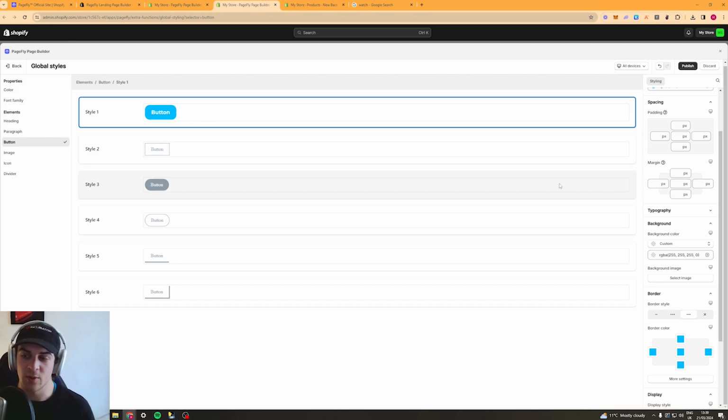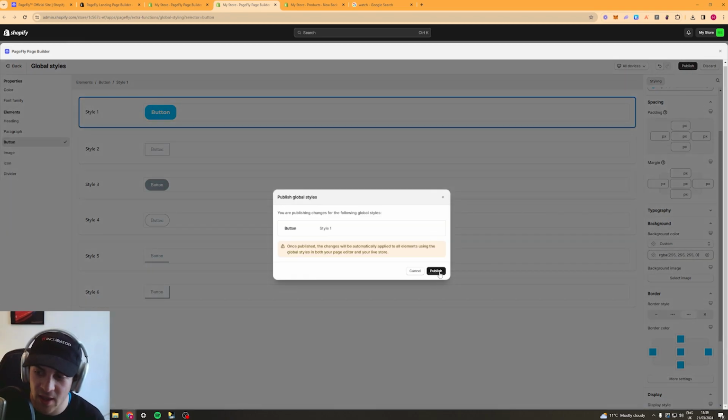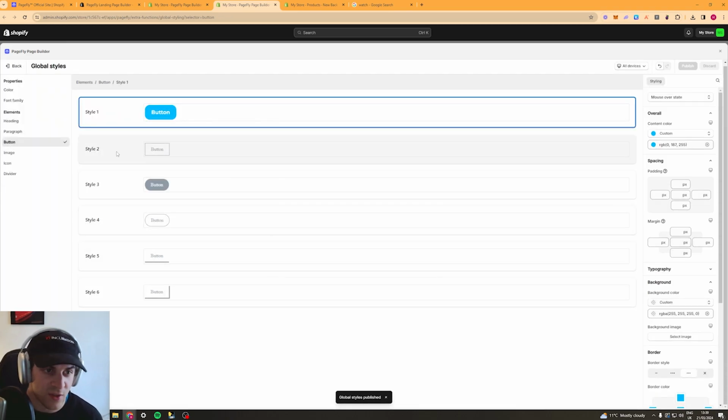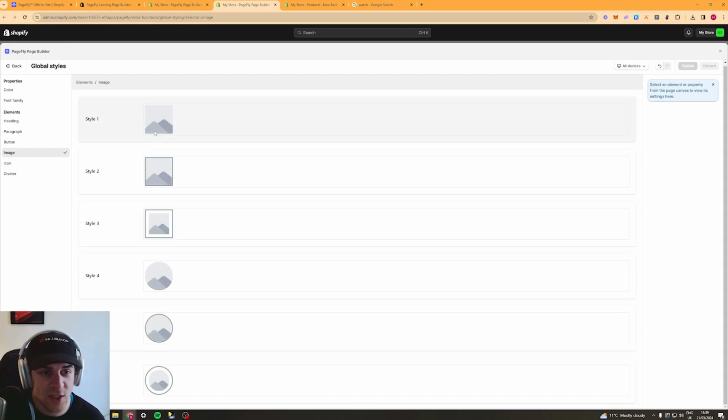But you can see it looks pretty cool. So I can publish that just like that. And that is the button settings for the most part, basically everything you need to know. Next up we have image.